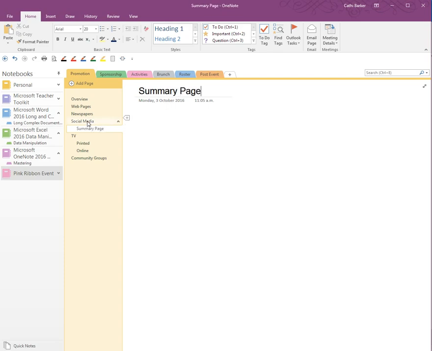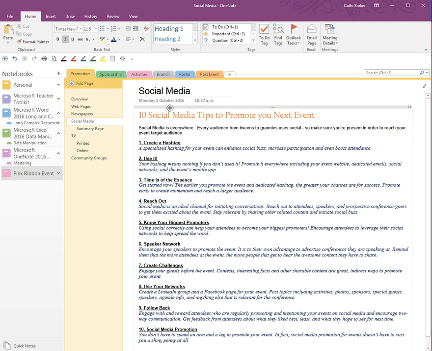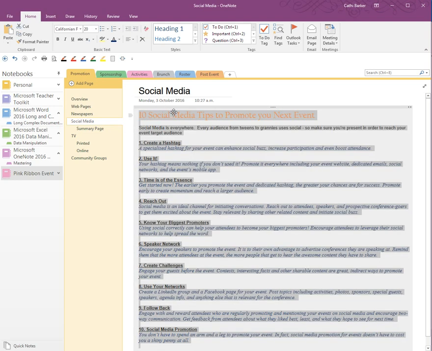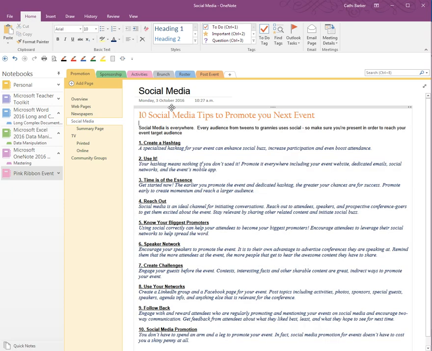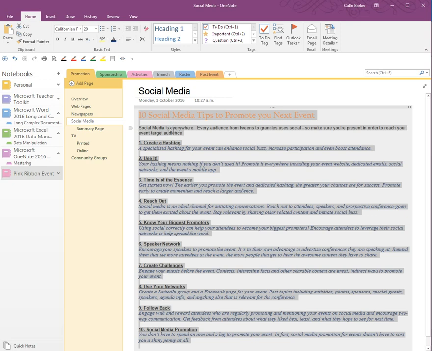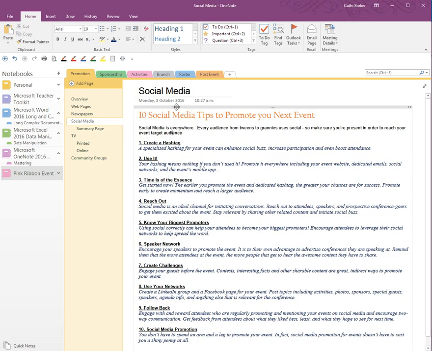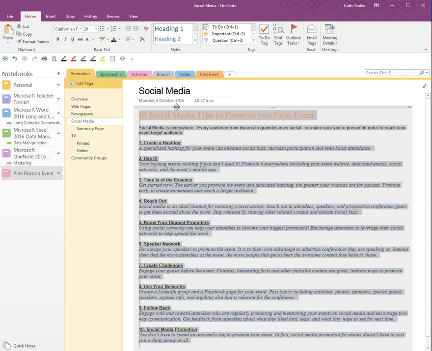What I'd like to then do is go back to the social media page and take a copy of this text here. So I'll select the very top of the text container, and that selects all the text, as I'm just doing repeatedly so you can see, that selects all the text in this container. Then I'll take a copy using the copy button in the clipboard group on my Home tab.